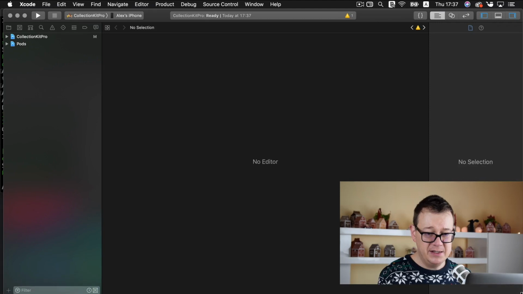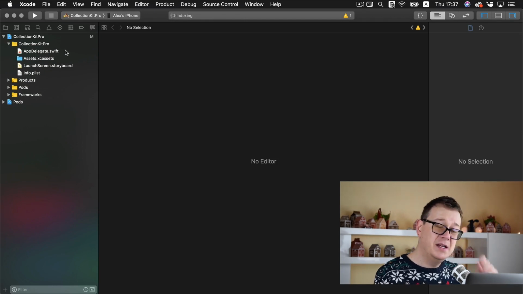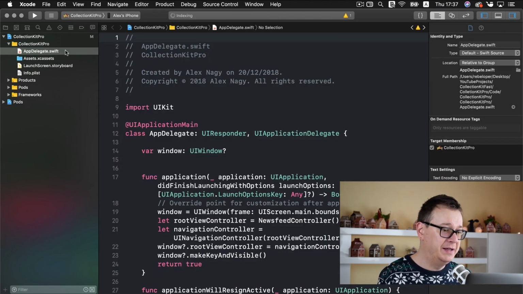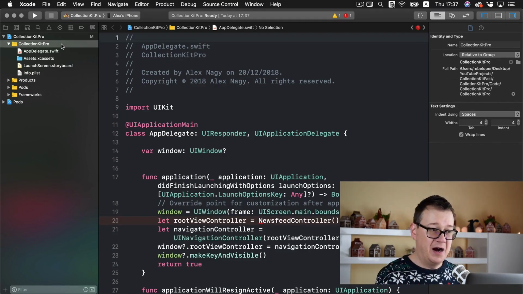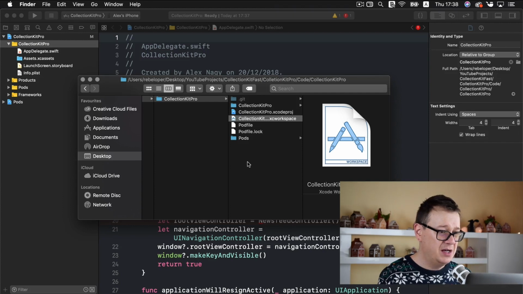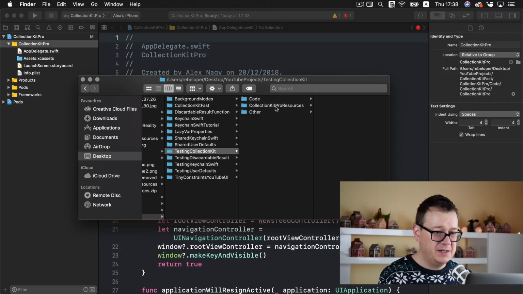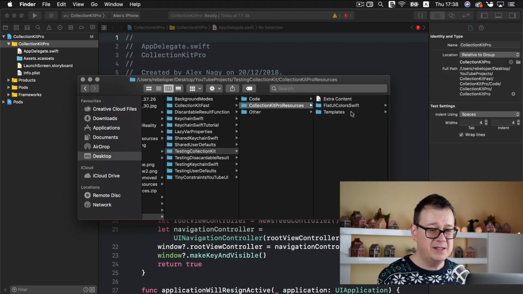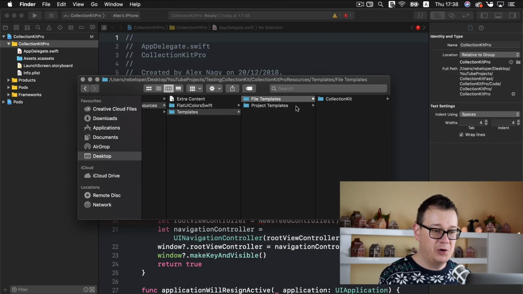Let me resize this so you can see what's going on. As you can see, we have only the AppDelegate. What we need to do first is create some files. If you haven't already done so, go ahead and take a look at the resources. Let me scroll all the way back to the resources that you have just downloaded. As you can see here, we have some file templates and project templates.